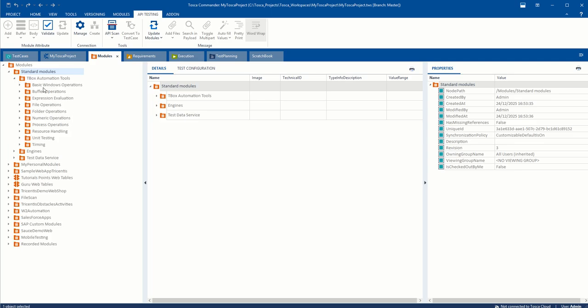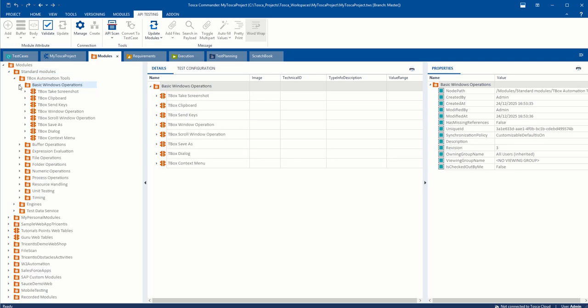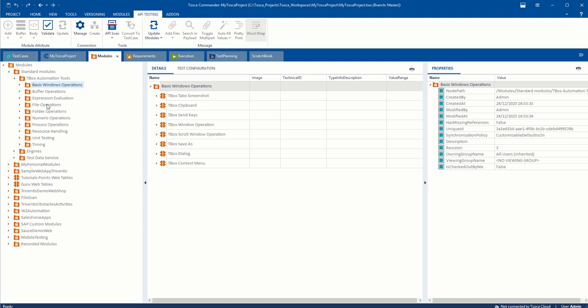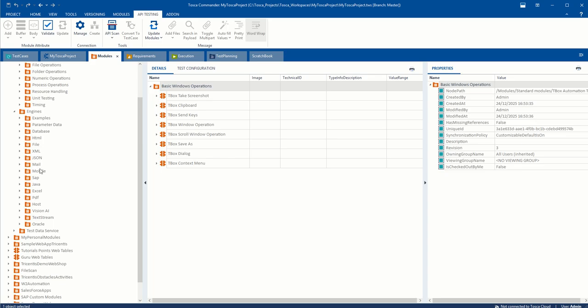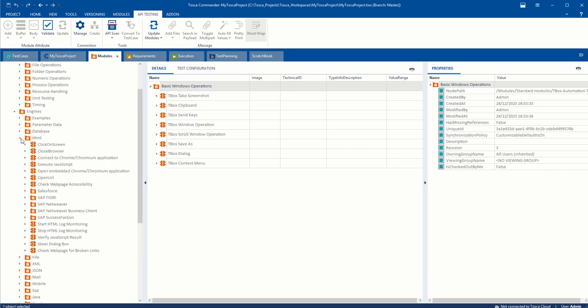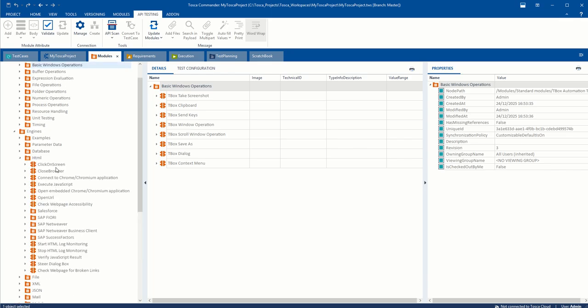So buffer operation, basic window operation, send keys, click, save dialog. If you have to play with window-related operations, these are already automated. Let me show you something which you can understand easily. Java PDF. So basically these are the modules. You have to know which thing is present in what. Over time, if you start using them, it will be very easy for you.